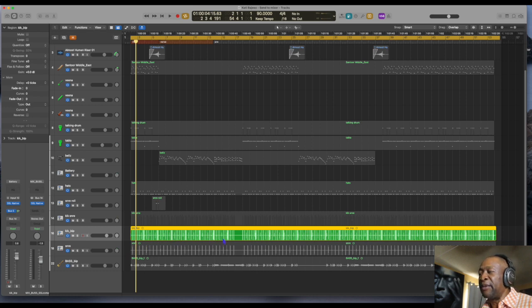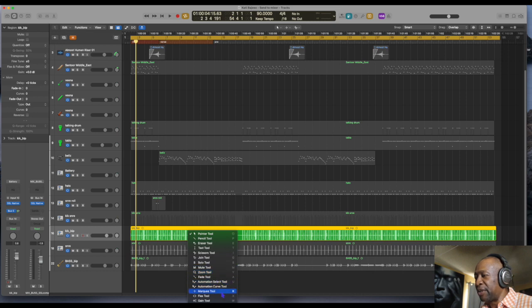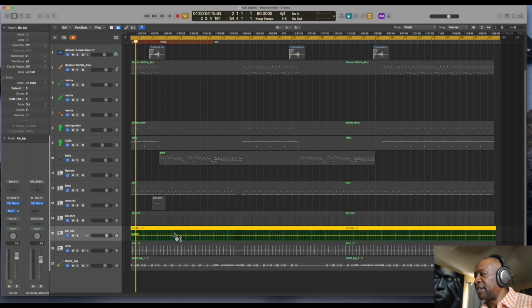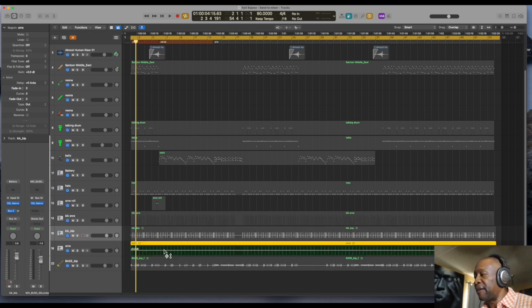Now we see it looks like it's peaking, but what I do is I go into my toolbox and I go down to, oh my God, I hit W and that tells me where it's, gain tool. And I just gain that down a little bit so there's some headroom for the mixer. I could do that for this as well.